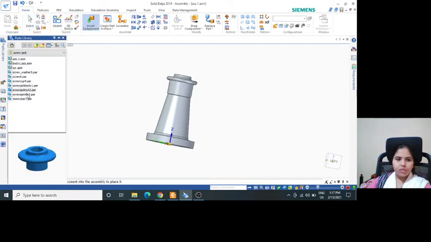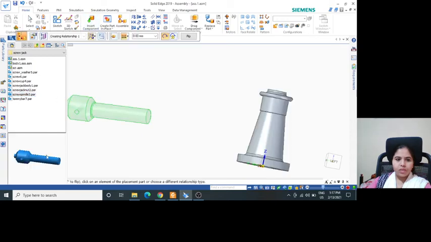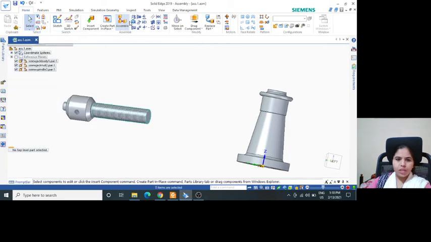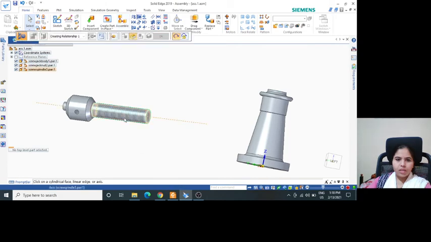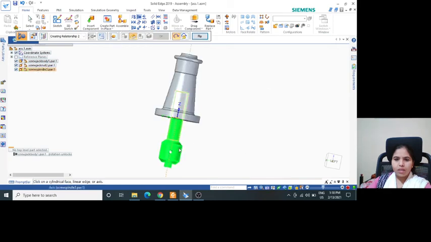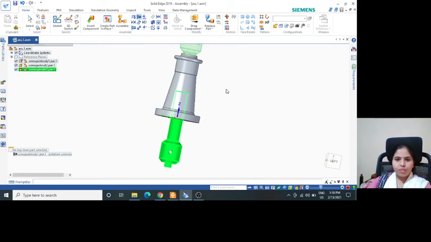Let me go to the next component, insert. The third component will be our spindle. Double click on that. This spindle, now what I will do with this spindle is, again we will do first the axial align, this one with this one. Yeah, see here it has been turned towards this side. I want it towards this side, so let us click on flip.